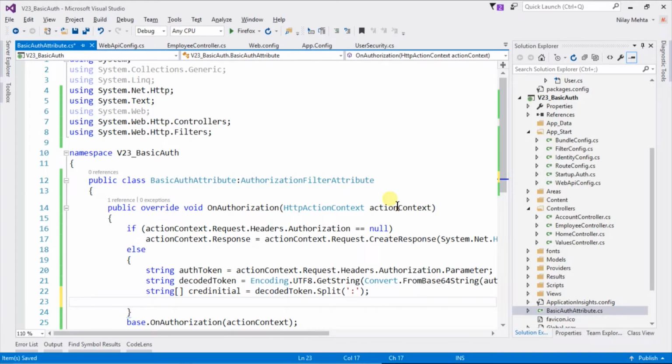And now we need to check whether the given username and password pair match as per the database. For that we have already created the user security class. We just need to call its login method. So write if UserSecurity.Login and pass the two strings that are credential of 0 and credential of 1, and press enter.